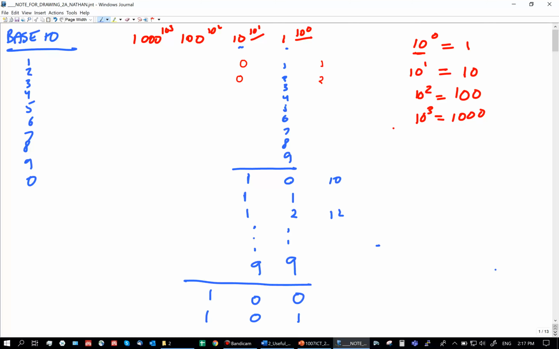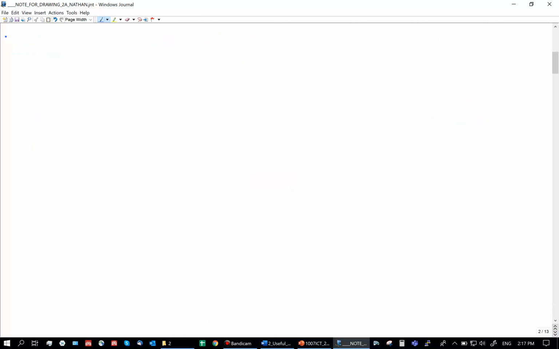So let's go on to base 8. So you'll see base 8. Base 8 is also called octal. So in base 8, you would expect that you have 1, 2, 3, 4, 5, 6, and 7, and then a 0. 1 less than the base number.